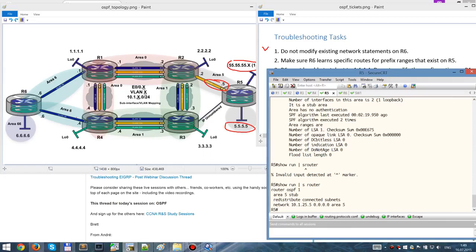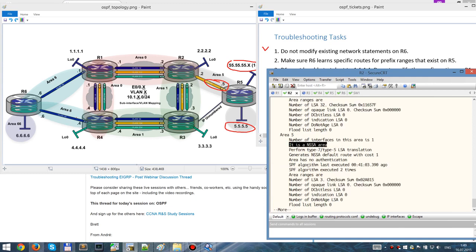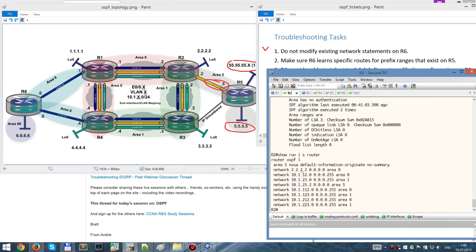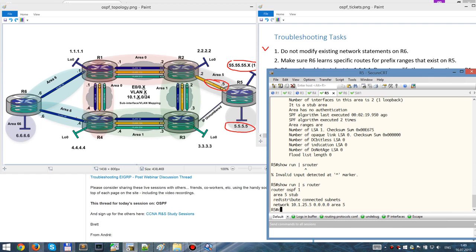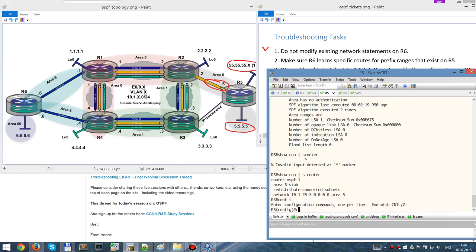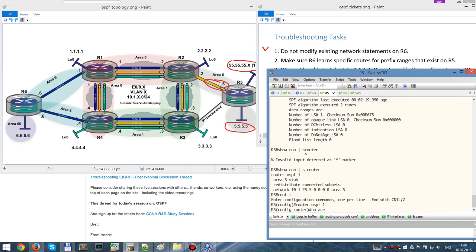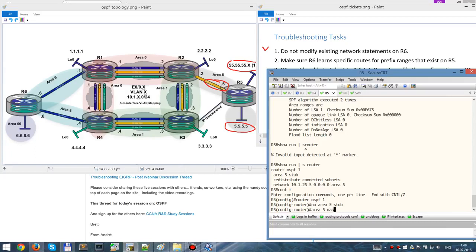Okay, and I will do the same thing on our router 2. Okay, area 5 NSSA, default-information originate, no-summary. On R5, do this: conf t, router ospf 1, no area 5 stub, area 5 nssa.